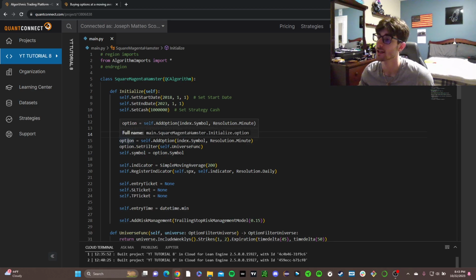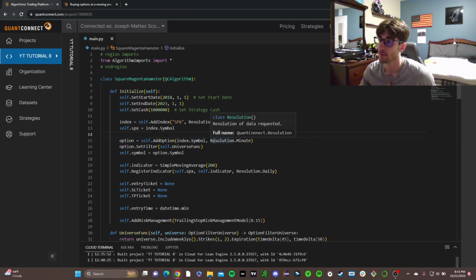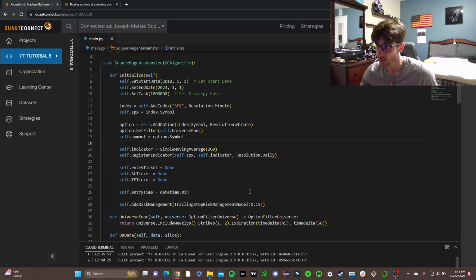Next thing we're doing is adding options for self.spx, and we're also setting the symbol for options. We're storing that in a variable. We're also setting a filter for those options, and we'll get into that in a second. Right here, we're making a simple moving average for SPX. We're making this variable a simple moving average for 200 periods, and then we're registering the indicator.